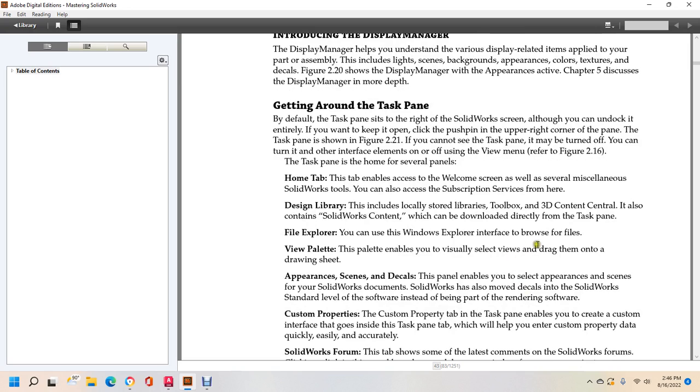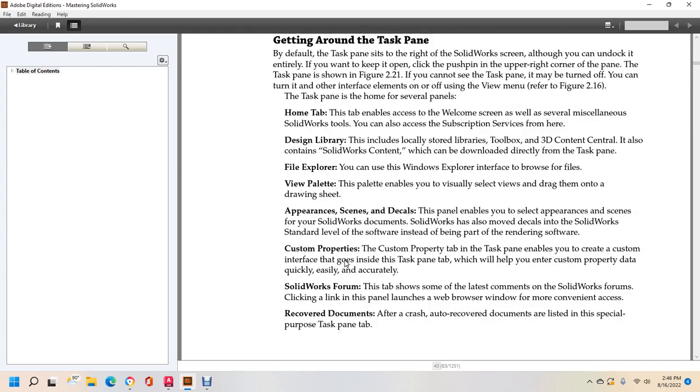You can use the Windows Explorer interface to browse files. View Palette: the palette enables you to visualize selected views and drag them into the drawing sheets. Appearances, Scenes, and Decals: the panel enables you to select the appearance of the scene of the SOLIDWORKS document. SOLIDWORKS has moved the decal to the software level instead of being part of the rendering surfaces.